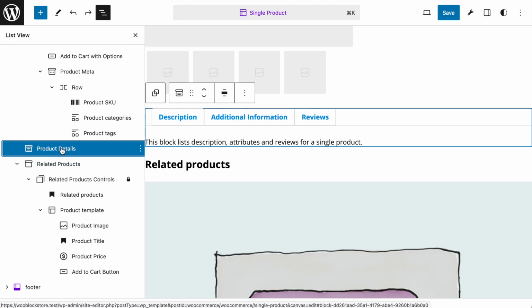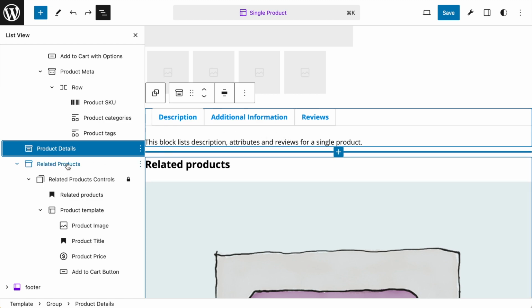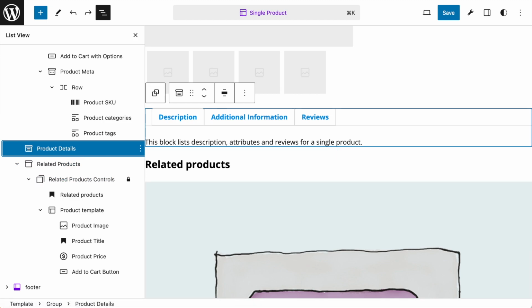So bear in mind, if you do remove any one of these and you do use the cross-sell, upsell functionality in the back end for the products, you may well be removing that as well. So that's something just to be aware of.